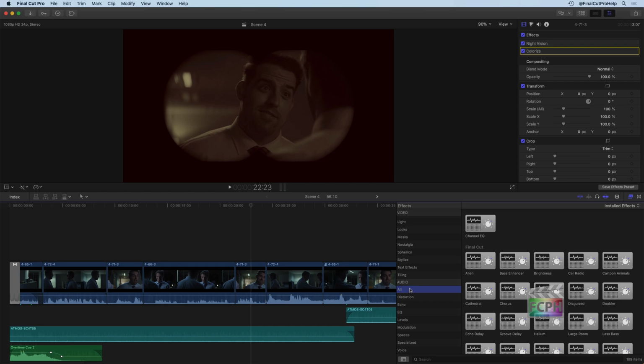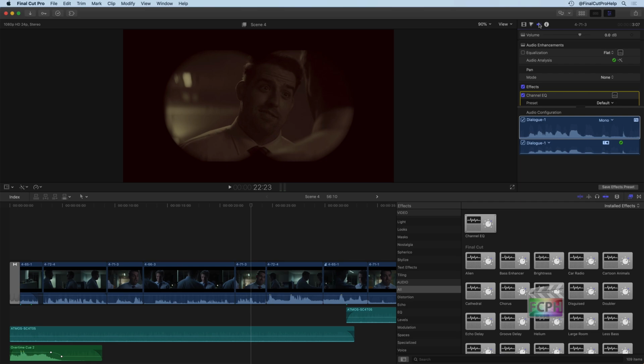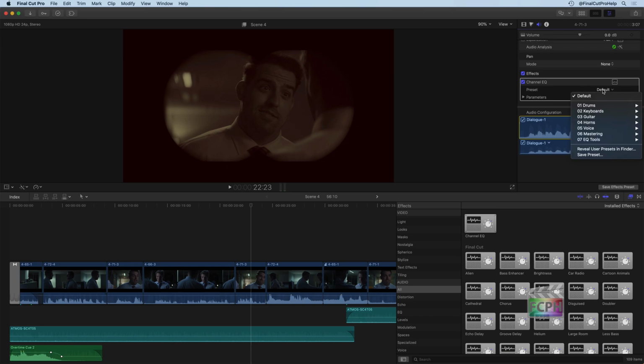So looking at these audio effects, the first one I want to show you here that's at the top is channel EQ. And when you apply a channel EQ effect, which we'll apply to this same clip we've been manipulating, I can go up here into the audio inspector, and I'll see that channel EQ effect has been applied. There are a couple presets that I can use to EQ this or adjust the audio.